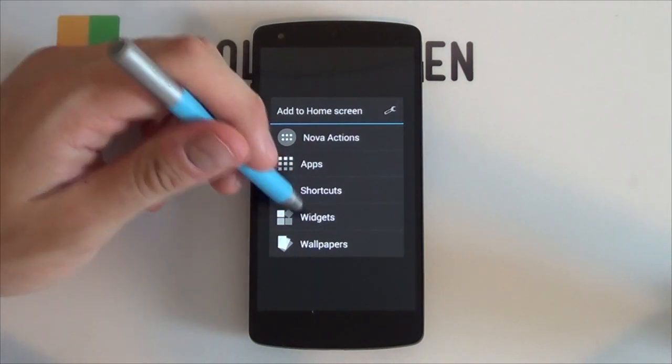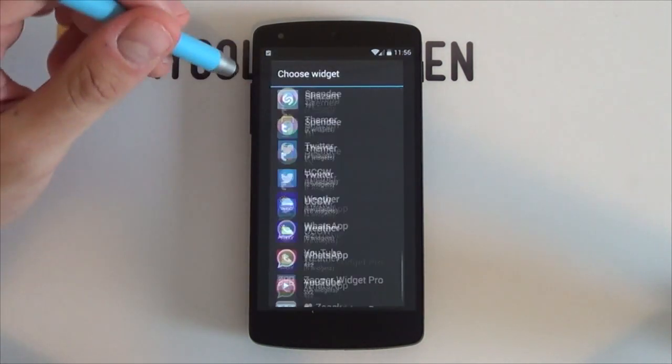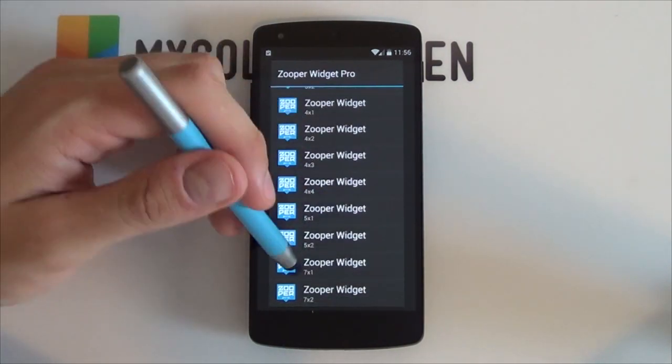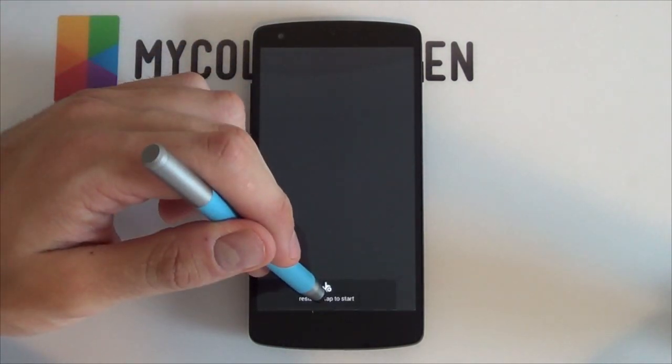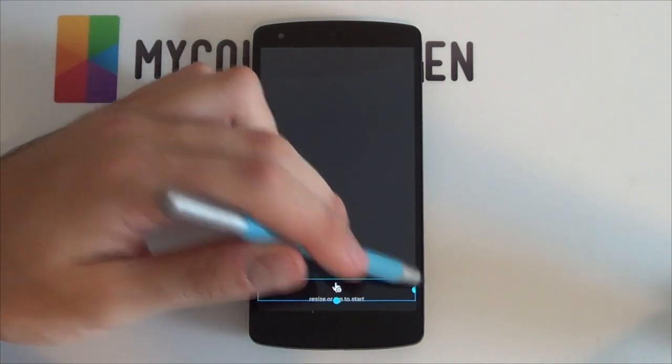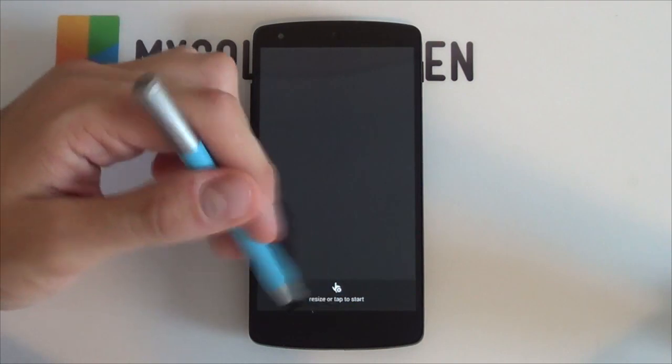We're going to hold down on the home screen and select widgets, and we're going to scroll all the way to the bottom and select a Zooper widget Pro. Now of course you want to go for a 7x1, and that's pretty large, but I think this is an 8 column setup, so I'm just going to hold down, select resize, and make it just one bigger. So it looks like that.